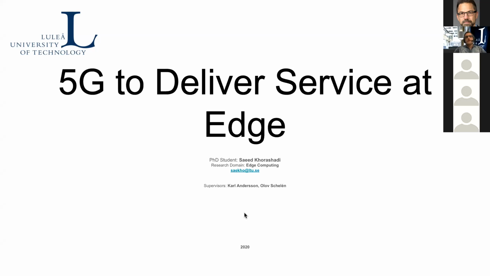My research focuses on edge architecture, but today I'm going to mainly talk about 5G architecture. So basically, 5G to deliver service at the edge. Basically, we have so much hope to deliver services with the help of 5G. Let's just go.